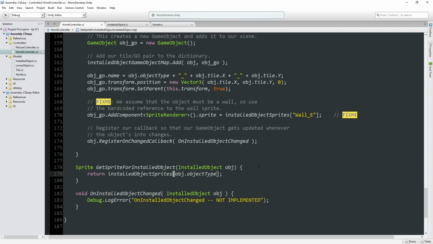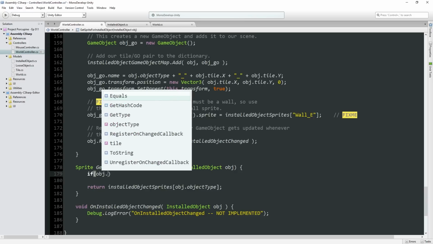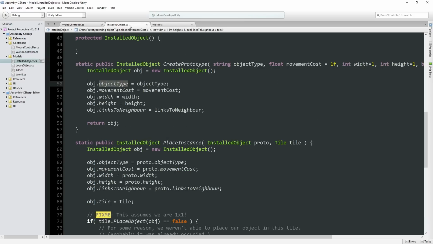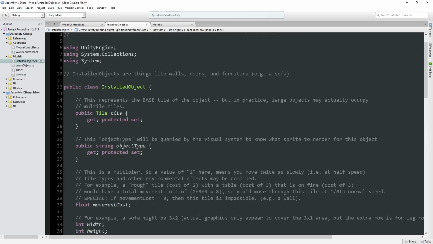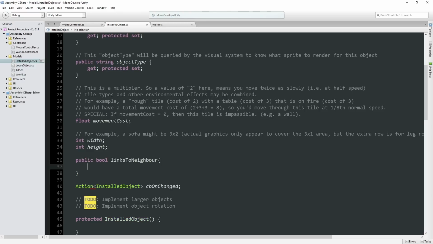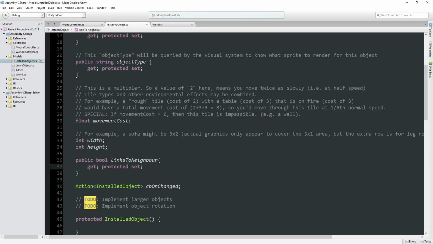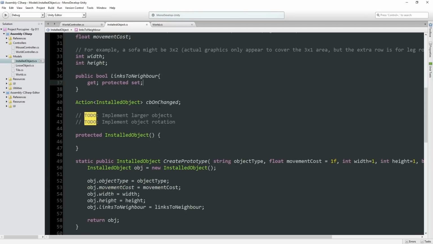It's obviously not going to work for the wall. But basically, it's if obj dot, we can't reference linked, right? Links to neighbor, because it is protected. So we want a public, we want to do the same thing we've been doing before. And there are other ways of doing this, but this is going to continue to be fine. It's going to be a public get, but it's going to be a protected set. So we can set this within our class or subclasses, and we can get it anywhere else.